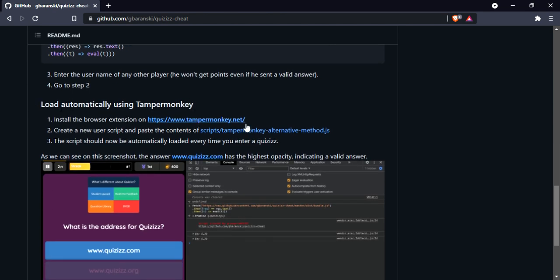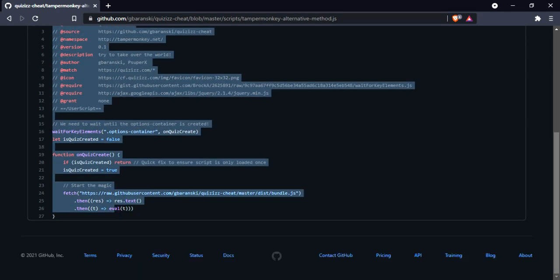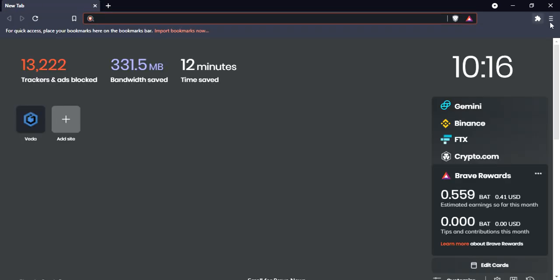So you don't need to click there. Create a new user script and paste the contents of the script. So the contents of the Tampermonkey script, yeah, this you need to click here. You need to copy everything from here till this one, and then copy it. So you are going to go to Tampermonkey here.